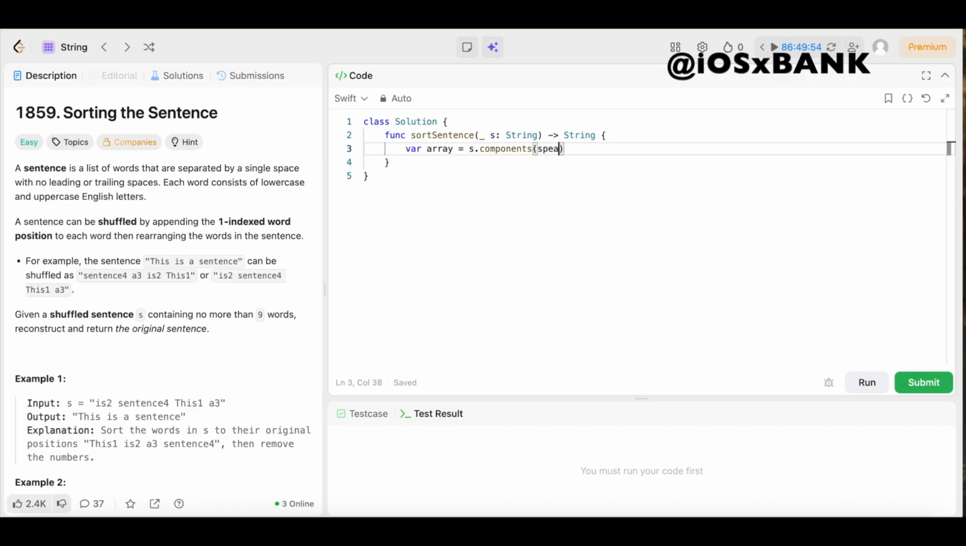open up the parentheses, say separatedBy colon, open up the quotation marks and put a space in, right? So we're going to split S up by every time we see a space. So this is S right here. And every time we see a space, we're going to break this down into an array, and each space is going to create a new index in that array, right? So this would be index 0 in the array, this would be index 1, this would be index 2, and this would be index 3 in the array.